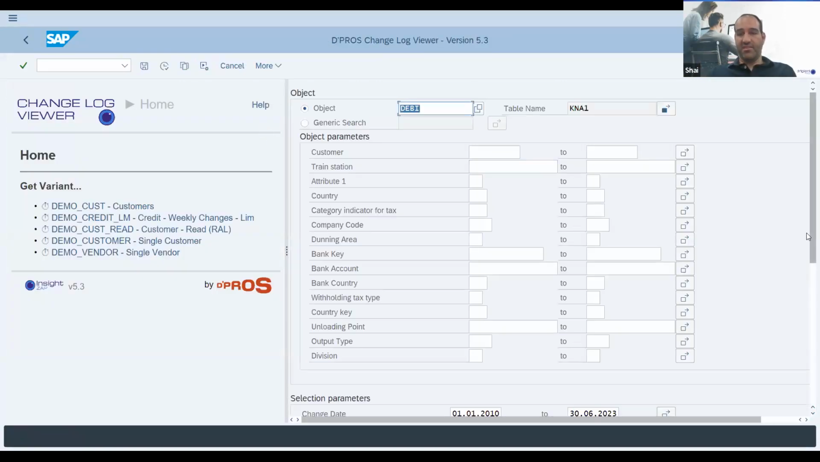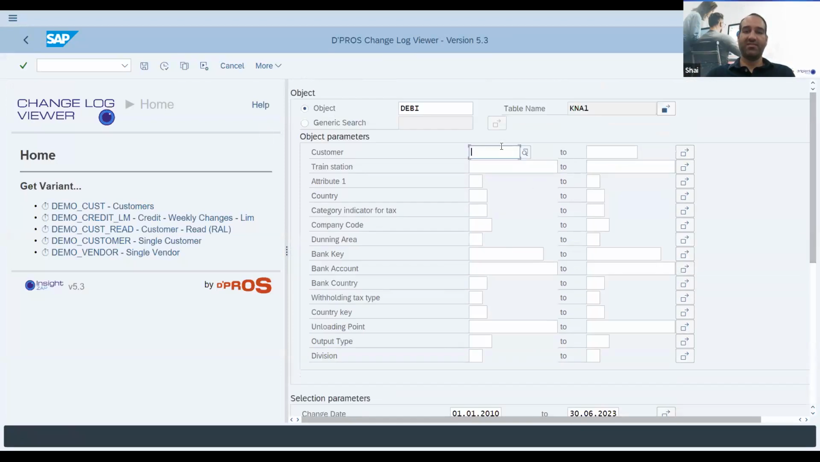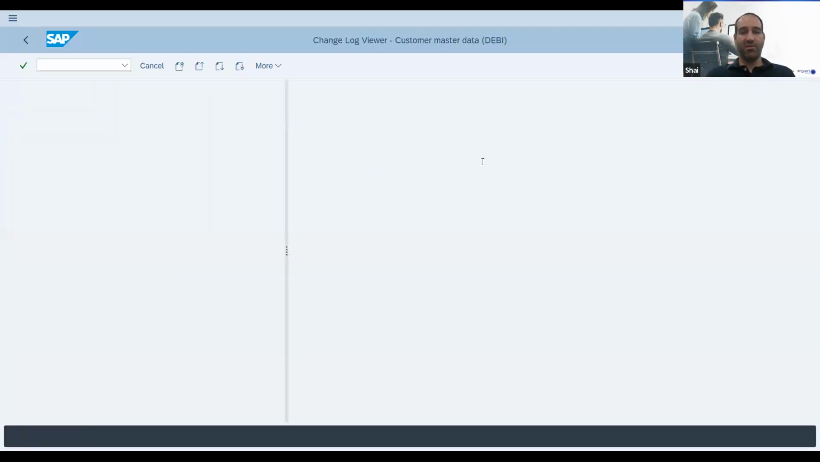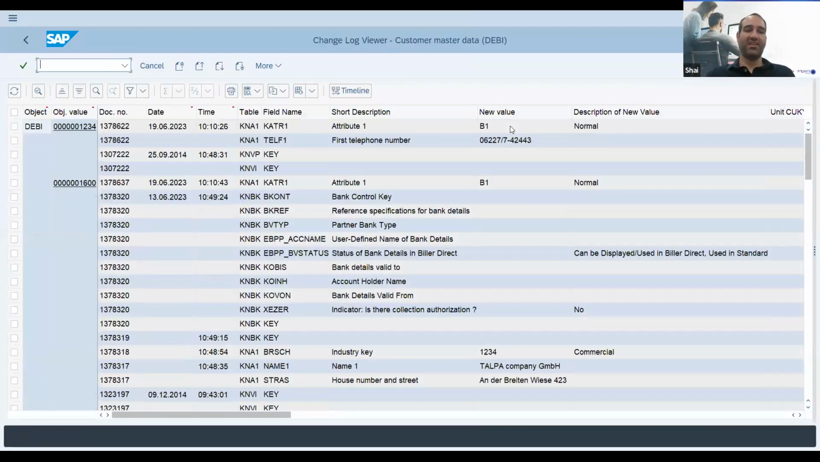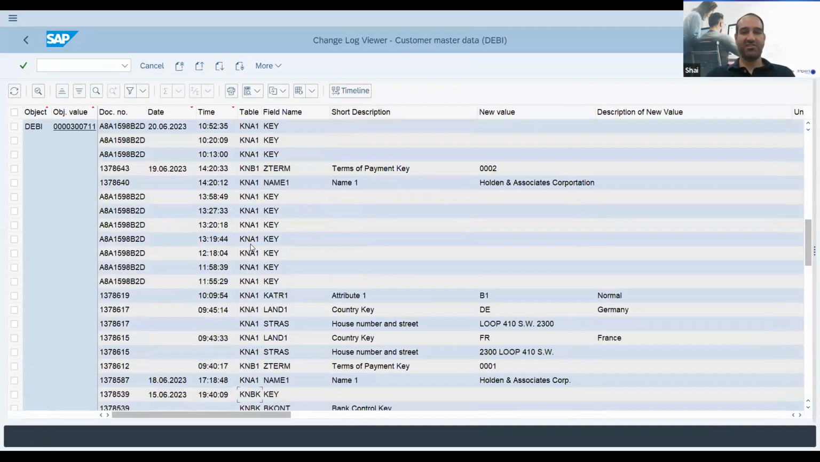Again, what I didn't show you earlier, I can use the restriction of the applicative fields. For example, I can enter here a customer number and execute, and I will get only the result of this specific customer number. Or even further, I can enter other applicative fields, not even table key fields, like attribute 1. I would select B1 and then get a list of changes only of customers whose attribute 1 is B1. Very naturally, I don't need to look for it. I just need to enter it in the selection screen, and that's it.